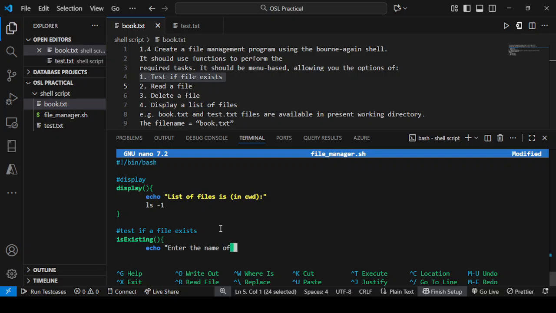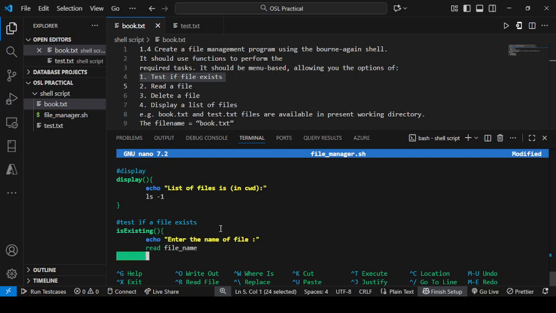So here we are basically entering the name of the file, which will be testing if it exists or not. Then we'll read the input. So here we are reading the file name, that is, we are taking input and storing it in a variable named file. So now I have to check if it exists.